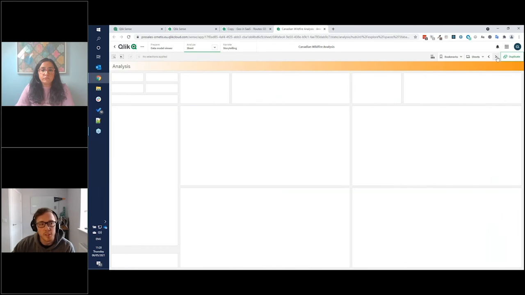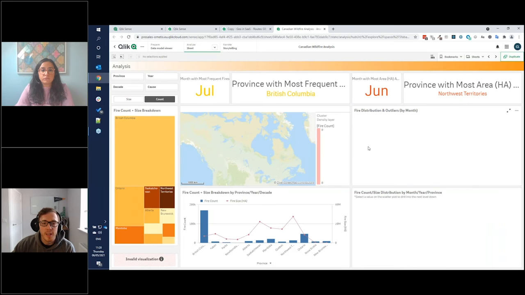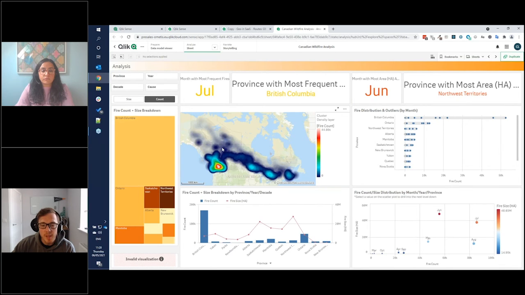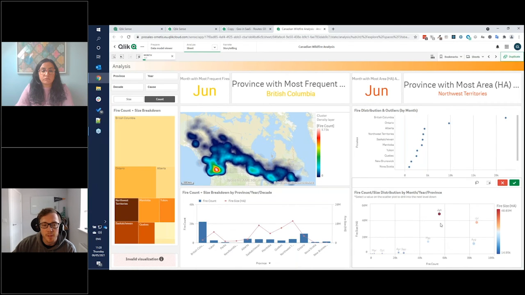If I just move over to a couple more examples, we also have this shown in a heat map, which when you've got large data sets, becomes a lot clearer. If I just select a particular value, you can see where more or fewer fires are occurring.